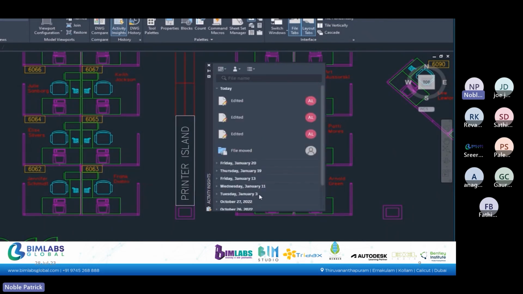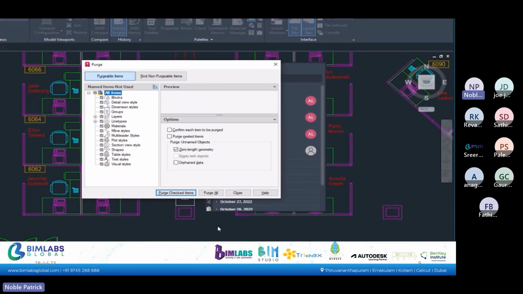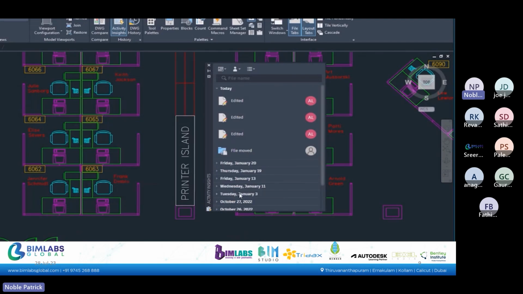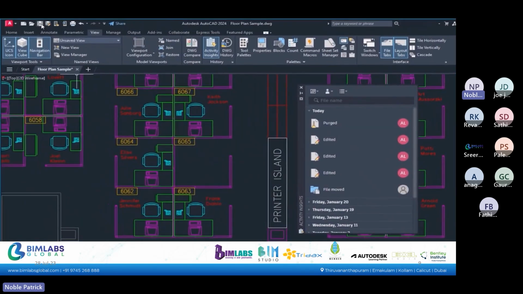The Activity Insights palette displays the past events for the drawing in order by date. Plotting and purging are events that are logged immediately. General drawing edits, working with XREFs, and other events are logged when you save the drawing.